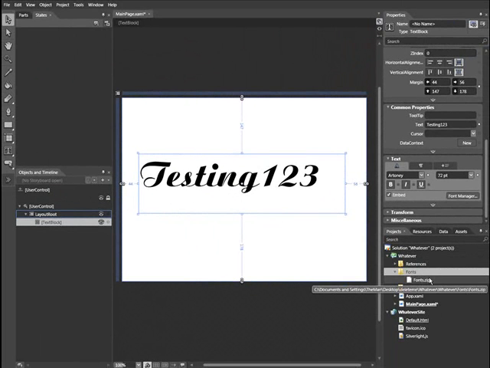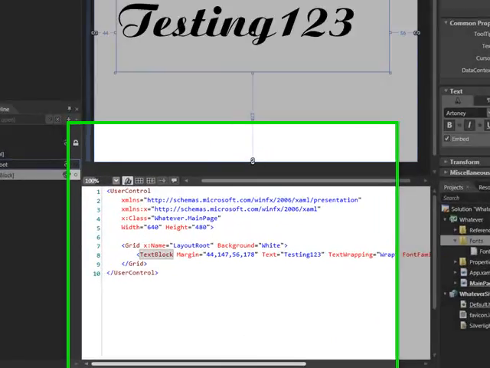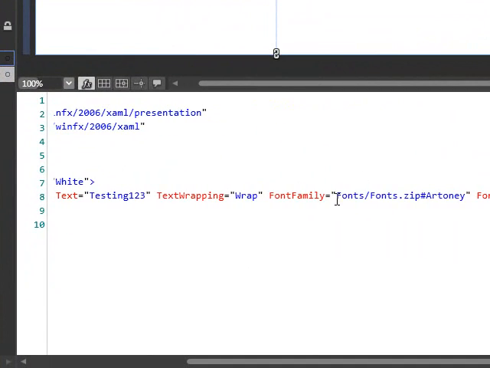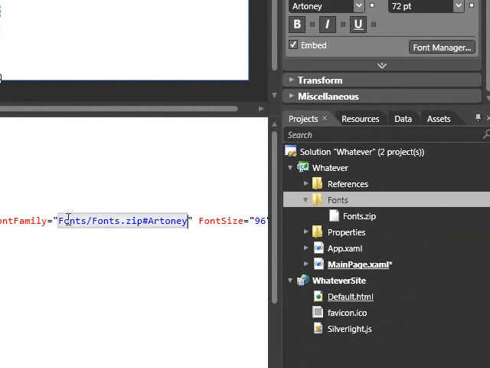So we've got this all set up here, and let's look at our XAML. Got our text block, and you can see the path to the font family here. So it's looking in the fonts folder inside this fonts zip, and it's finding the Artini font in there. And we didn't need to change this at all. This is what Blend puts in there by default when we're working with the original TrueType font.